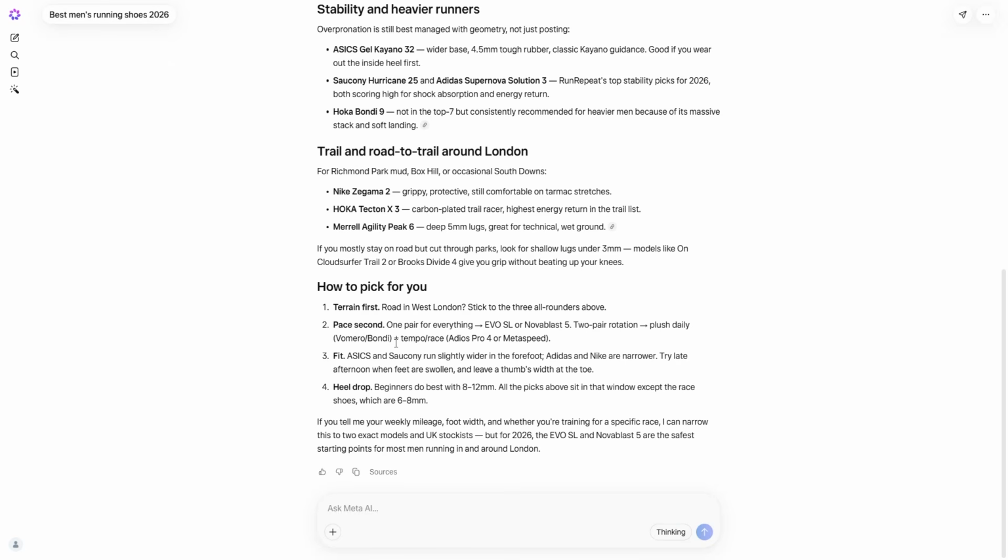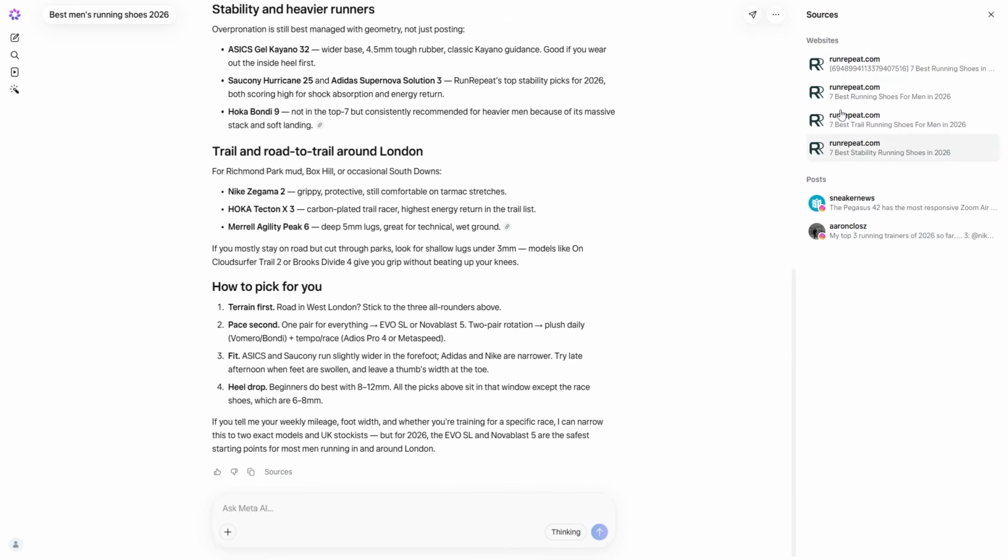So it is important to note that whilst yes, it is really good at search, it is quite likely to pull from sources such as Facebook and Instagram. Of course, if you want to know exactly all of the sources in the list, just click the sources here. And then on the right, you'll see the sources that it has taken from. Literally just a running website and some posts on Instagram.